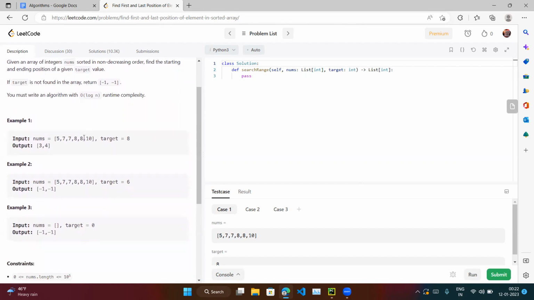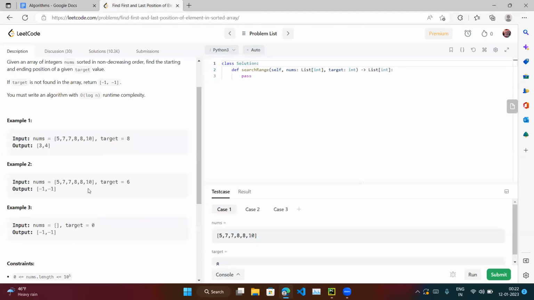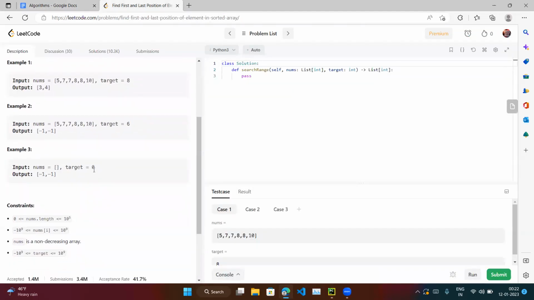So as an example, we have the array 5 7 7 8 8 10. Suppose the target is 8. We have to find the first position and the last position. The first position is 3, the last position of 8 is 4, so 3 and 4. In the same array, if the target is 6, we don't have a 6, so we return -1, -1. If there is an empty array and target is 0, 0 doesn't exist, so -1, -1.